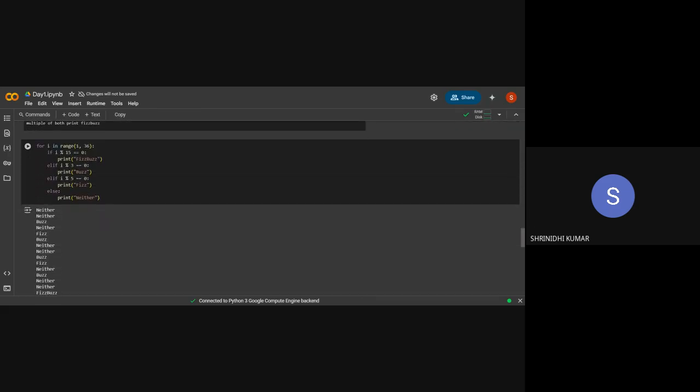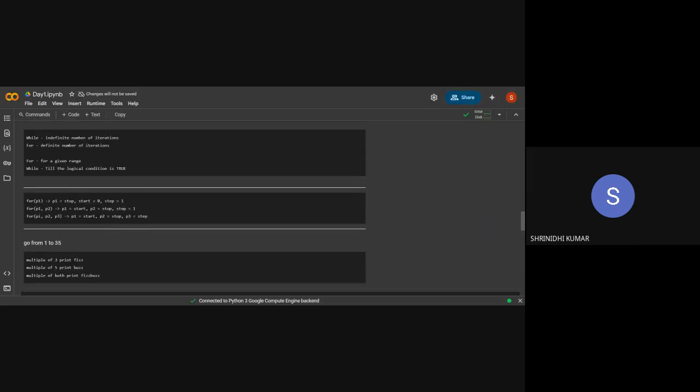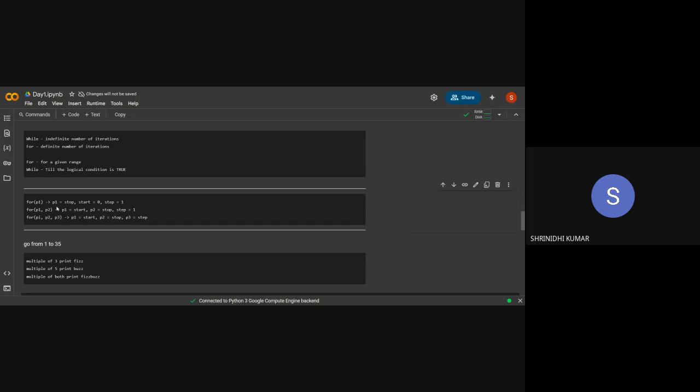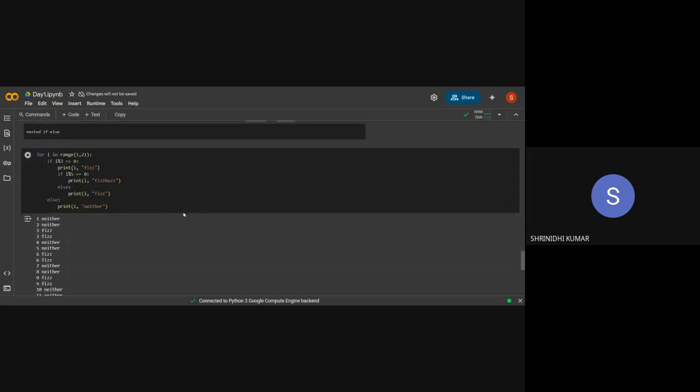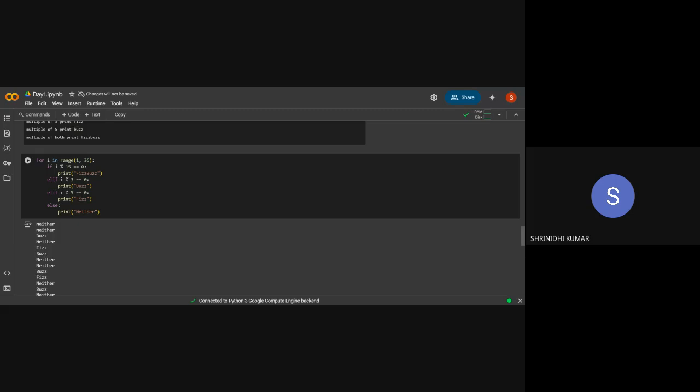Then we went over for loop and while loop. Mainly the for loop, and we saw what these parameters do in a for loop. If you just give one parameter, that goes to the stop. If you give two, that goes to the start, and if you give all three, then all three are applied. Then we did the most basic program that we do in any programming language, the fizzbuzz question. I think you might have seen this before. If you haven't, then this is the way to do it.